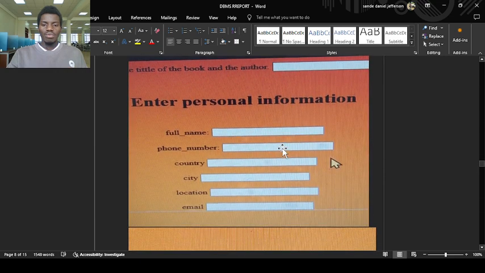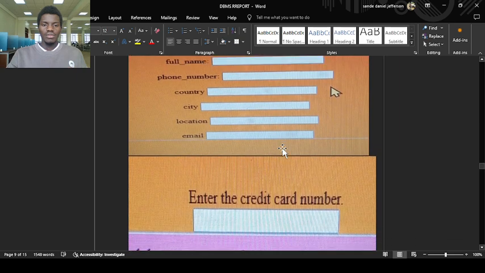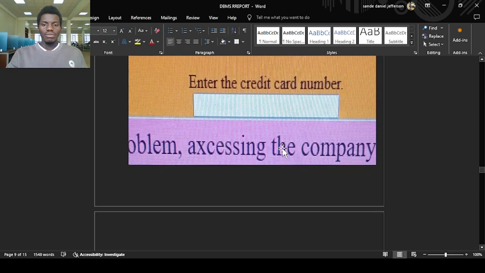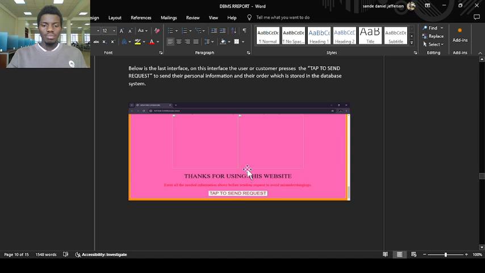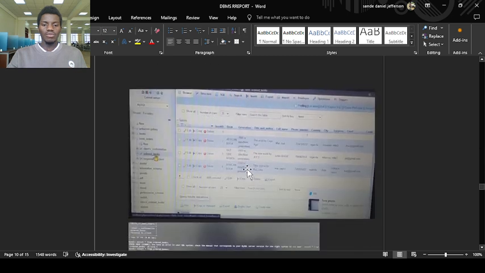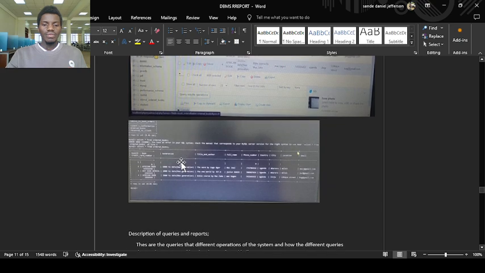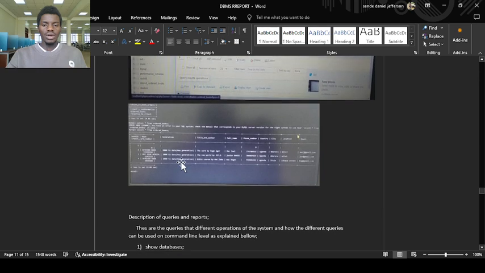be able to order a book, and the whole information that will be entered, the phone number, the country, the location, the email, will be saved in the database. And here it shows where the user will tap to send their order. This information, the personal information, will be captured. And this shows the back-end interface, with the arrow showing the entity relationship, how they are related in the database. And then here you see how to access the database using queries.